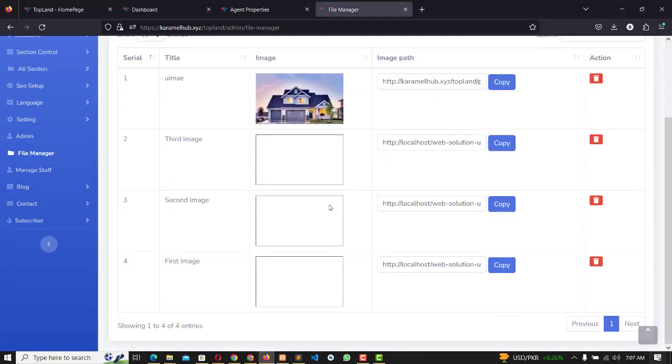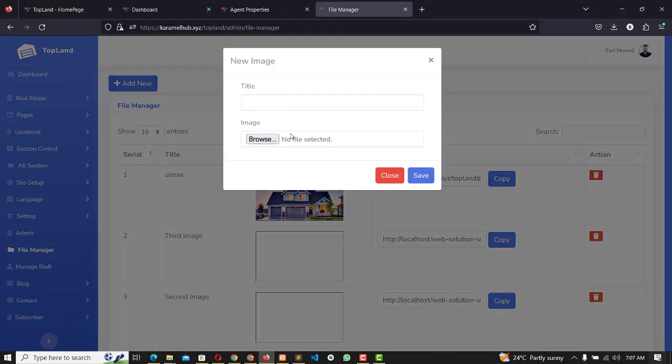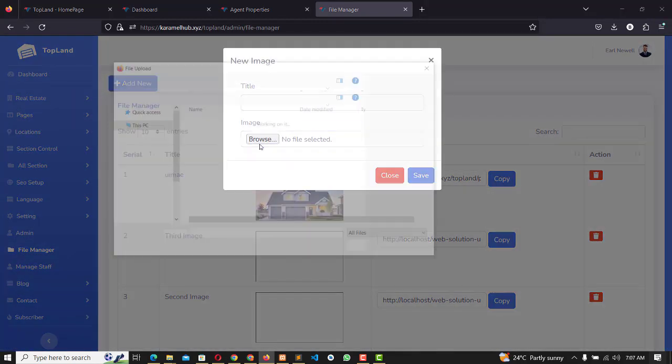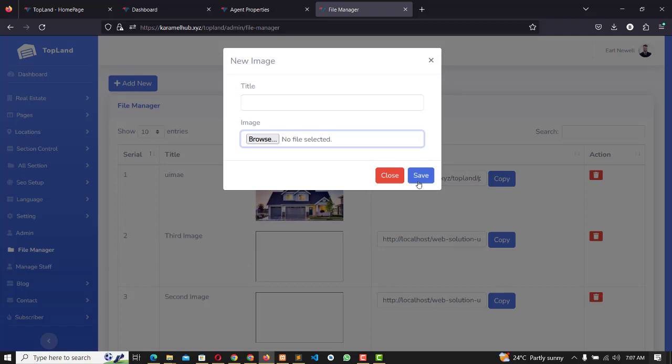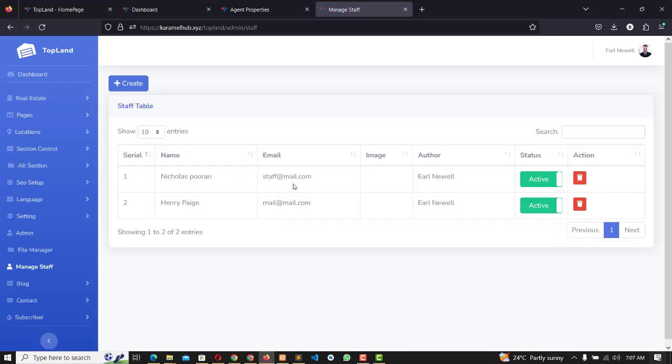So file manager is actually where you can save or store pictures. So it's not like every time you'll be uploading pictures all the time. You can come here to add new, put in title, just carry the picture, then you save it there. So you can also manage staffs. Staff also have their own accounts. You can see staff have their own accounts, different staffs here. You can delete, and you can create a new staff here.